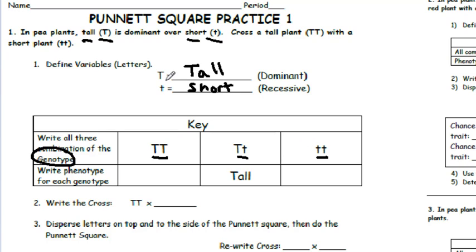So we have our variables here. So we know that there'll be capital T, capital T. This would be homozygous dominant because both are the same versions of the gene, yet they're also both capitalized. This is homozygous recessive. They're both lowercase. And this is heterozygous, meaning they're different. One's uppercase, one's lowercase.